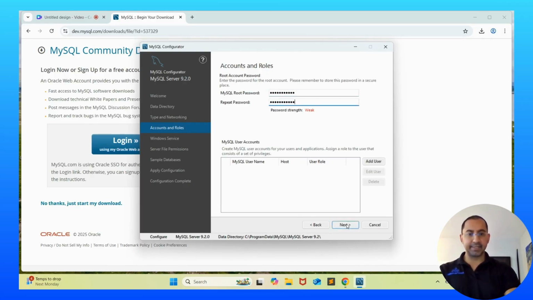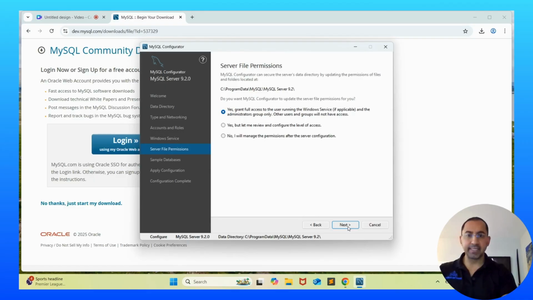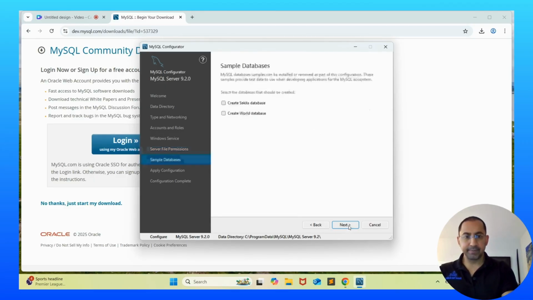And then we'll go to next. And this is going to ask us if we want to immediately start our MySQL server at the time that we start up our system. I'm going to keep that selected because MySQL server doesn't actually take up very much space and it doesn't slow down your device. Especially if you're going to be developing software often, this is something I'm just going to keep on running. From here, we'll go to next, next again.